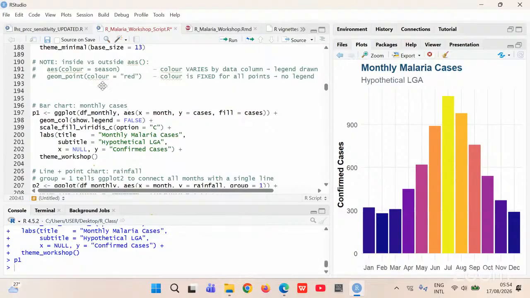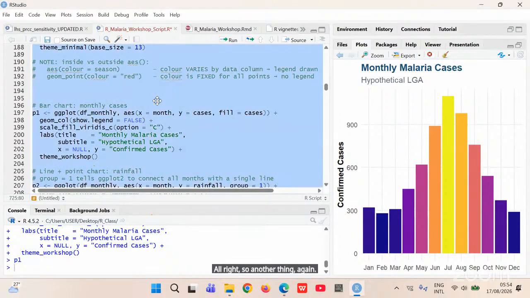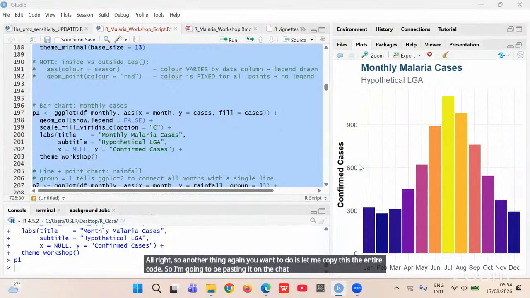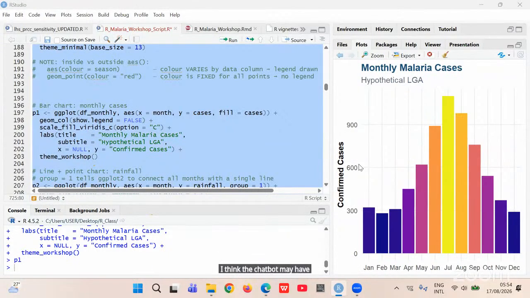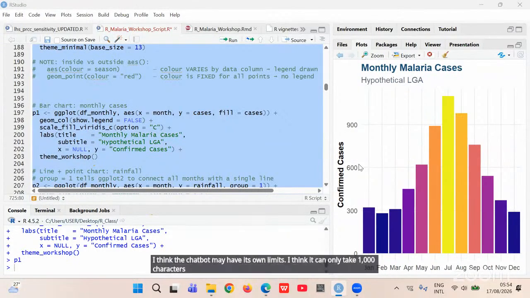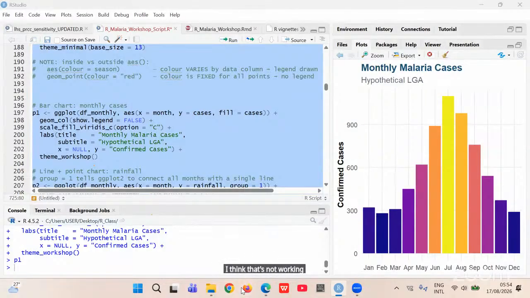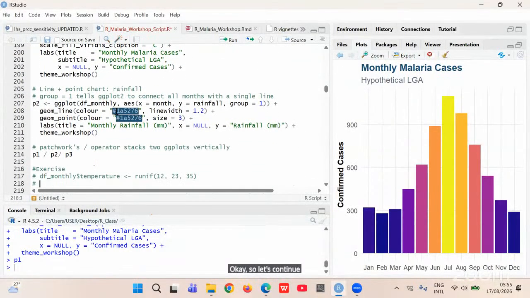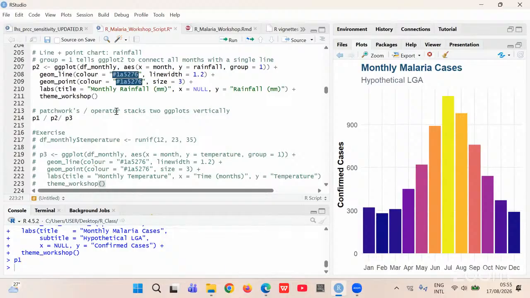Another thing you want to do is, let me copy the entire code. I'm going to be pasting it on the chat box if it can contain it. I think the chat box may have its own limits. I think it can only take 1,000 characters. I think that's not working. So let's continue.